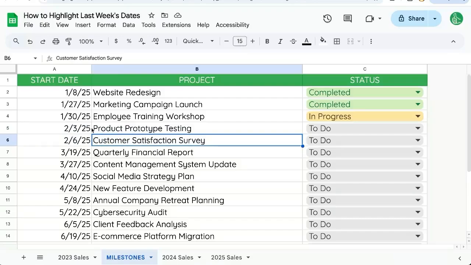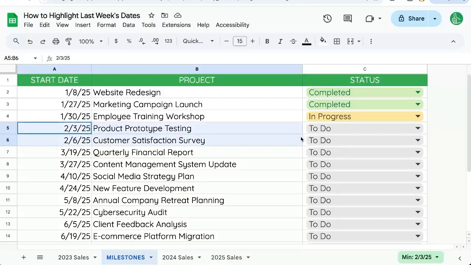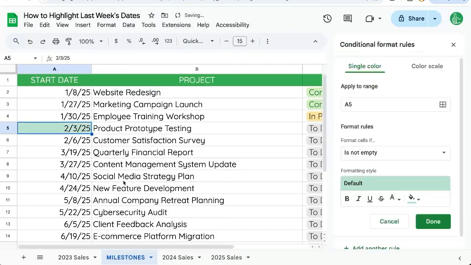We want to highlight last week's dates. For example, we have these projects that we're starting this week, but we want to just double check, is last week's completed? Let's highlight last week's dates. We're going to go up to Format, Conditional Formatting.